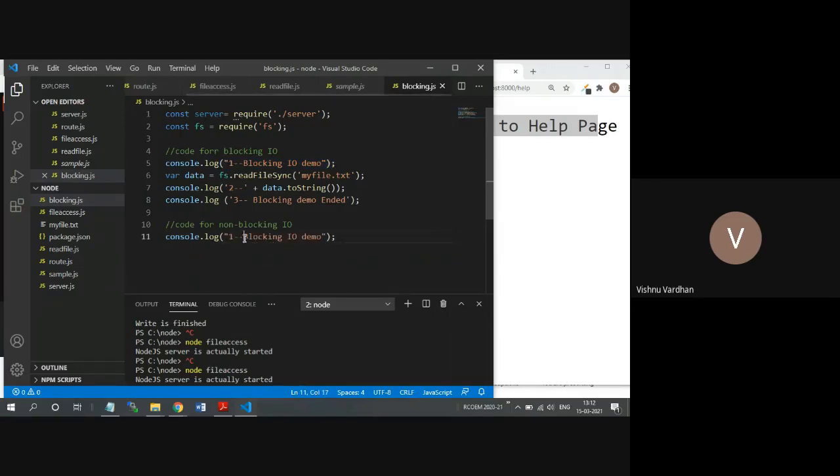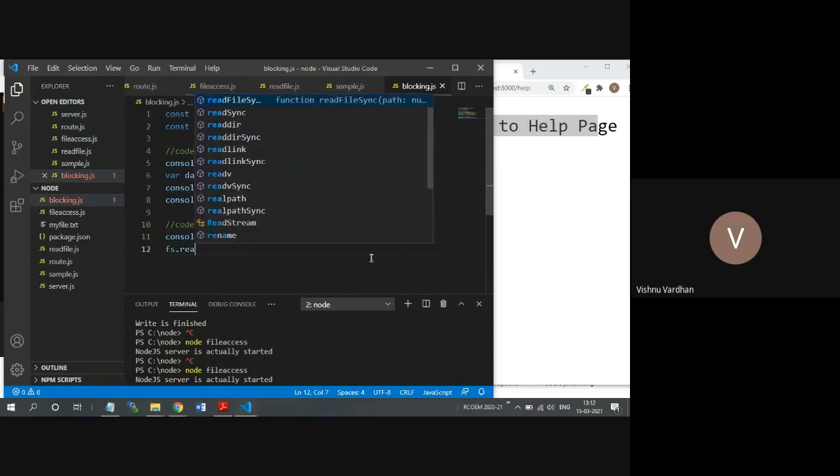This one is the non-blocking demonstration. Okay. Then in the second file, I'm not going to open this file in a synchronous way. I'm going to access this file in an asynchronous way. So how do we open this in an asynchronous way?